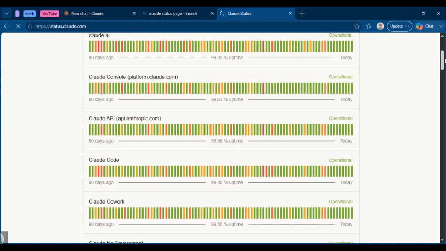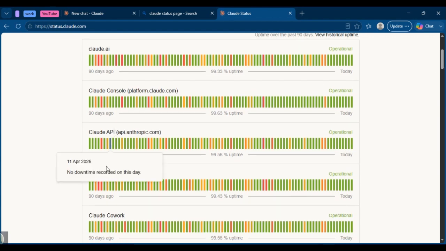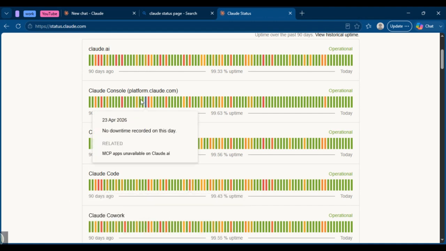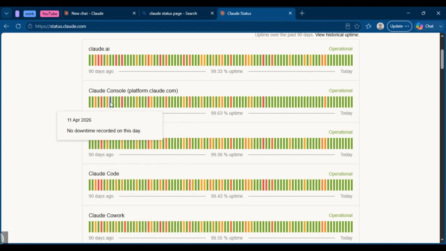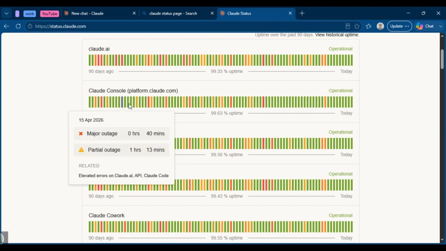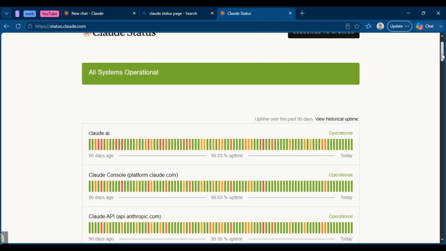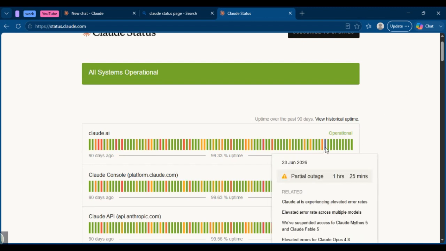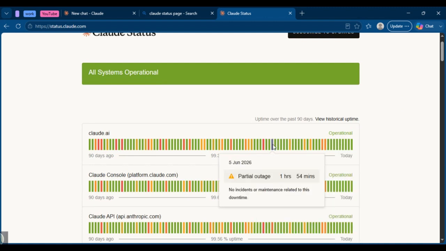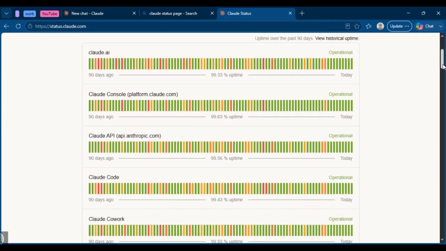Once you're on the status page, look at the list of services. You'll typically see separate entries for Claude.ai, the Claude API, Claude Code, the Claude Console, and other related services. Each service has its own status indicator, making it easy to tell whether the issue is affecting the entire platform or just one specific product. If every service is marked as operational, the problem is likely specific to your device, browser, internet connection, or account.